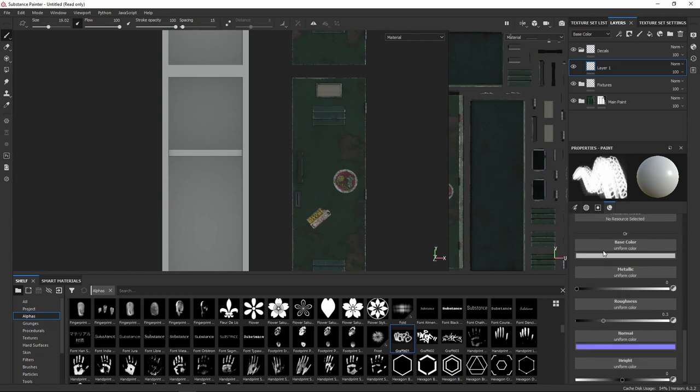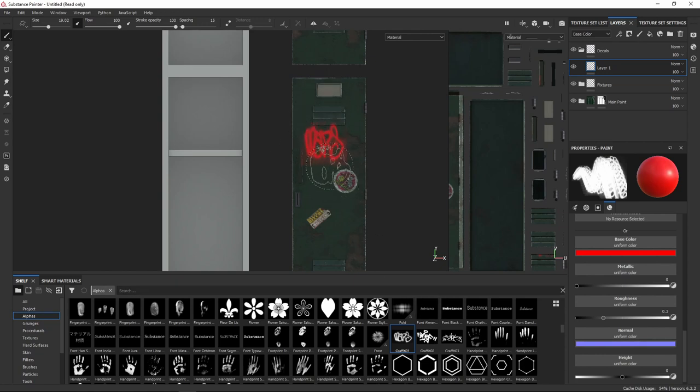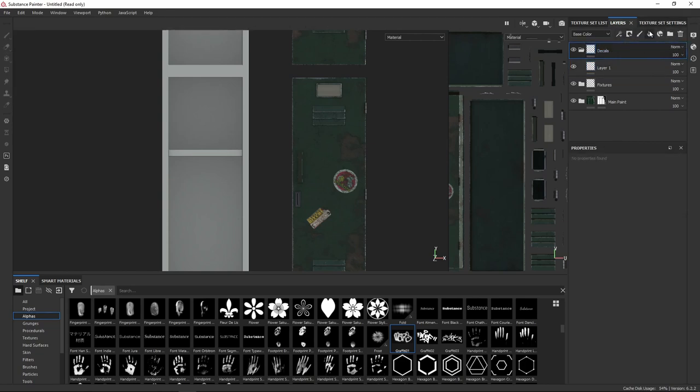So let's change the color of that. Let's go down to there, and I want to make this a nice bright red. And because the alpha's not brilliant, it kind of outlines the actual square of the alpha, which I don't really want. Let's see if... no, that doesn't work. No, the influence doesn't work on that.